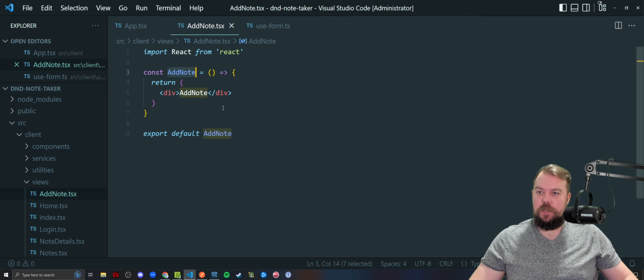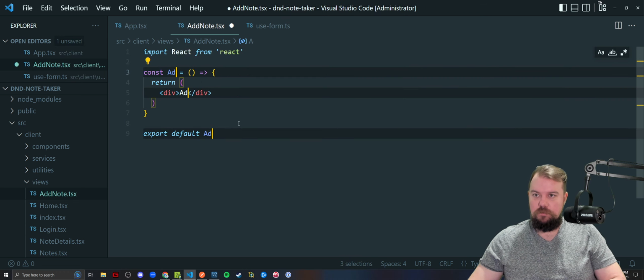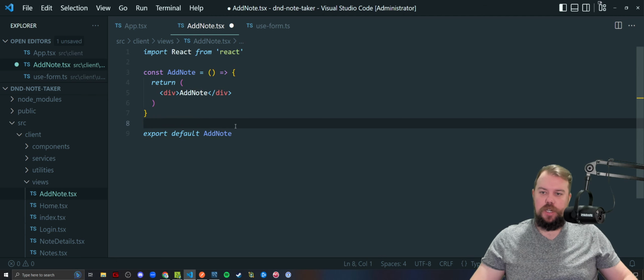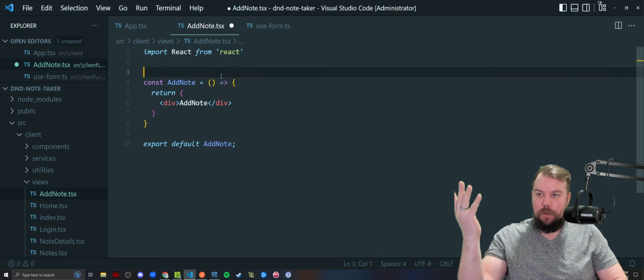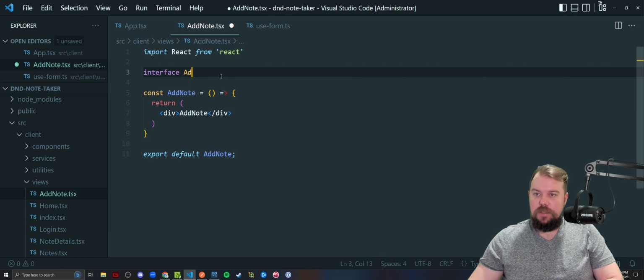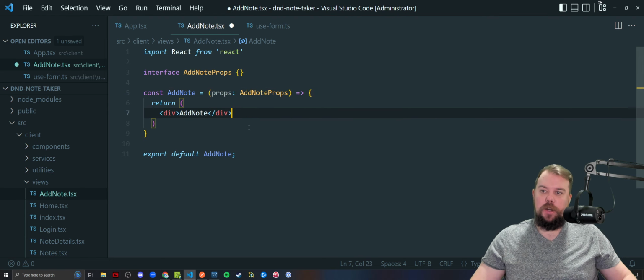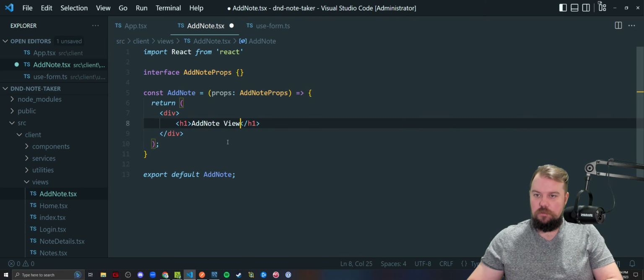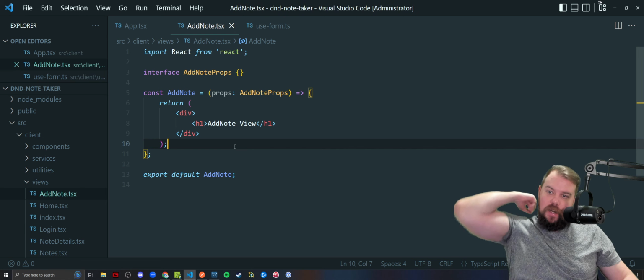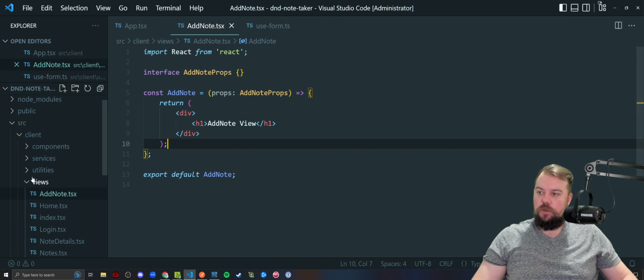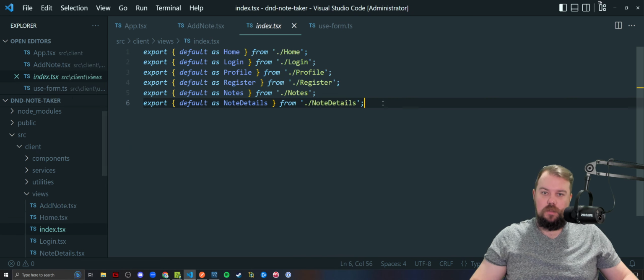I've been copying from somewhere, haven't I? Why did I just rewrite AddNote in the same place? Am I brain broken today? Interface, AddNote props. AddNote view. I've been doing that inside of an H1. There we go. All right, we're going to add this to our index here.